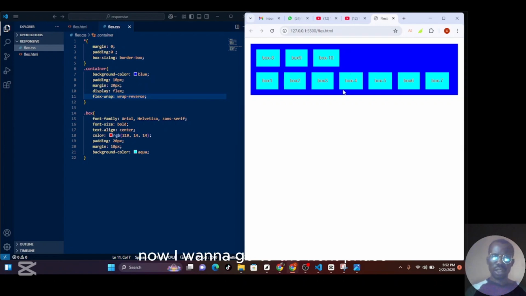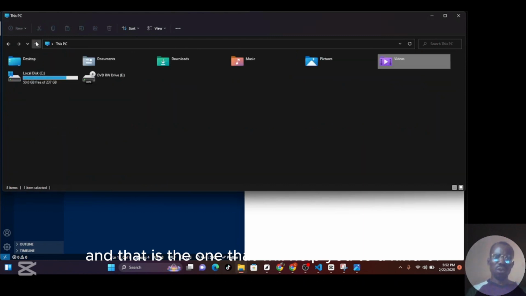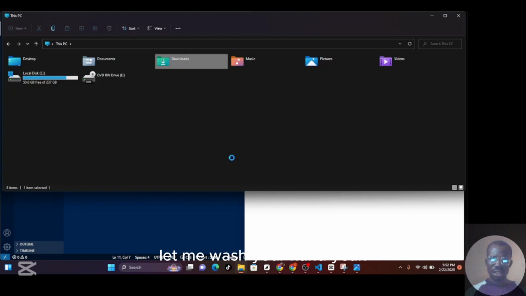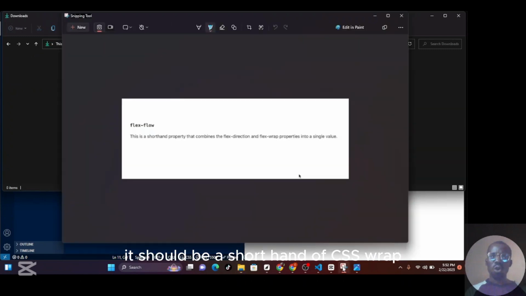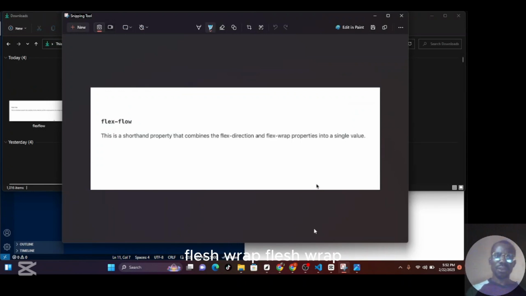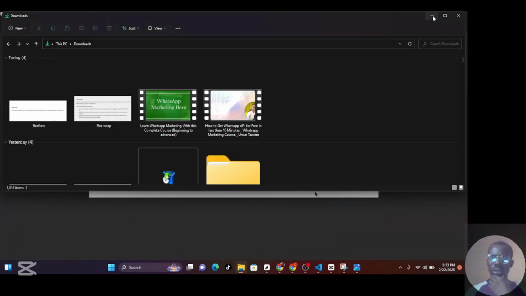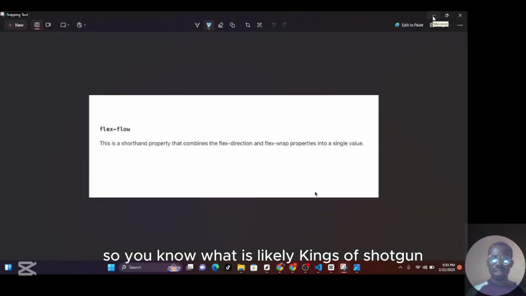Still on CSS flex wrap. Now I want to go to the next phase, and that is the one that will help you. It should be a shorthand of flex wrap and flex direction. Please don't forget that. We always like making use of shorthand.